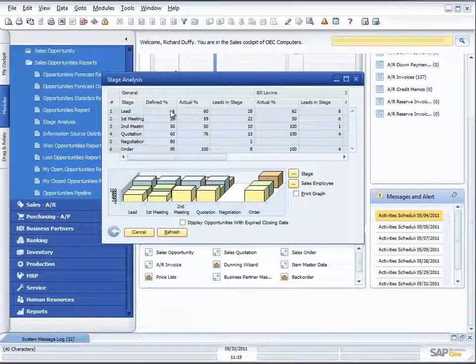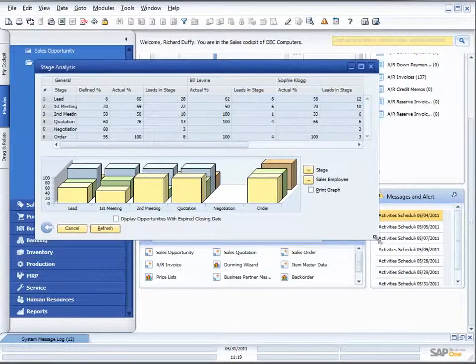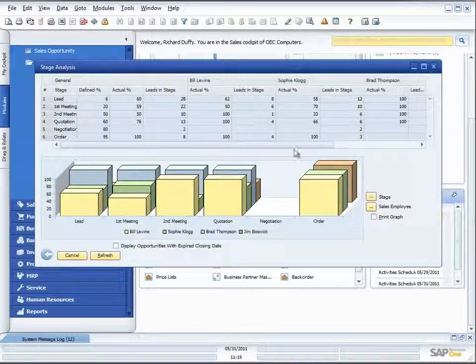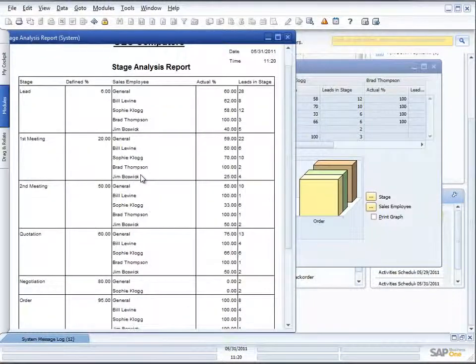Now what we do with SAP Business One with all of our reports is, what we found is most people don't want to print a report per se. What they want is access to the information that's on that report. So we give you the information on the screen first, and give you the ability to work with that information on the screen. So for example, you can now see here's all my sales opportunities broken down by stage and by sales representative. I can see that information here. Now if I want to print it, of course, one click, I now go ahead and produce that report.